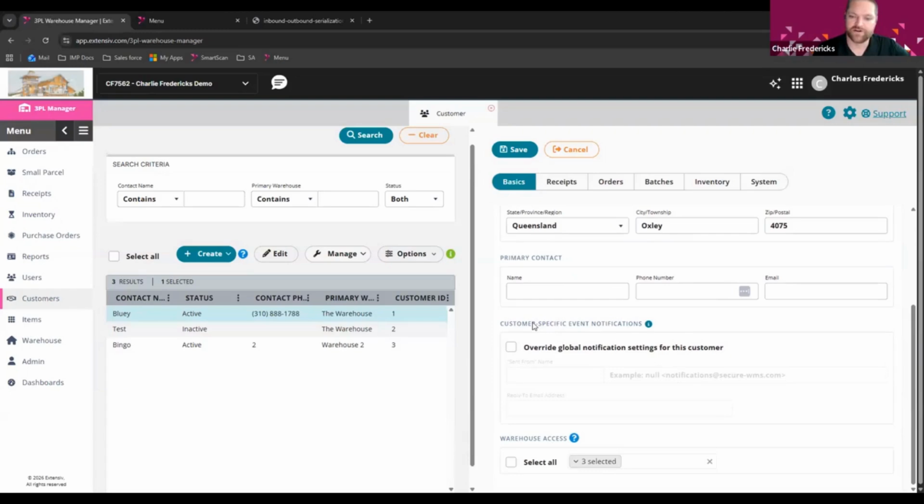The next thing we have here is our customer specific notifications. If you were to turn this on, it would override the defaults. So let's say I'm a CSR and I'm in charge of this account. I want to say, hey, this is coming from Charlie, and when they reply to that email, it goes to my email. I can spell my last name.